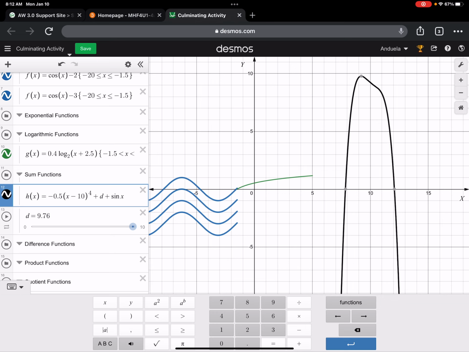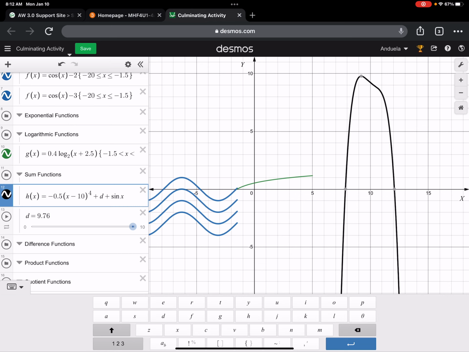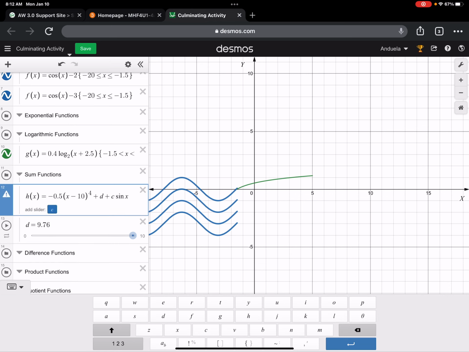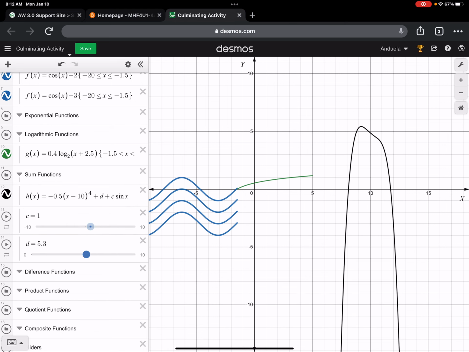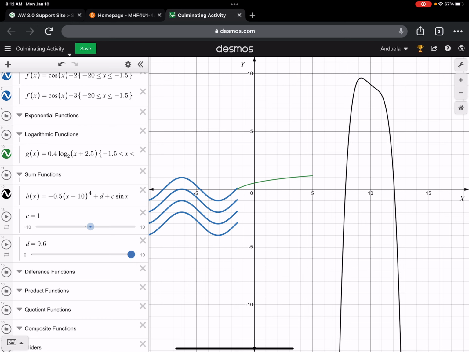Maybe it's better that we add a slider here as well, because the slider can show us the changes a little bit faster. So I'm going to add a slider C, and I'll accept this. And I'll try to play with the slider C. So the slider C in here is making the function mostly go up and down, not much of an expansion in here.